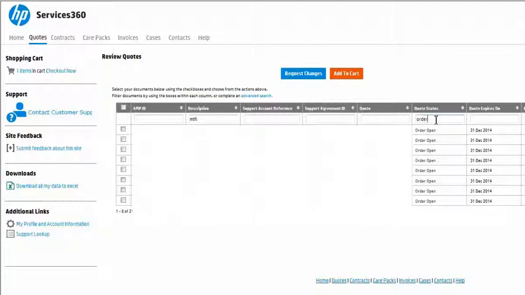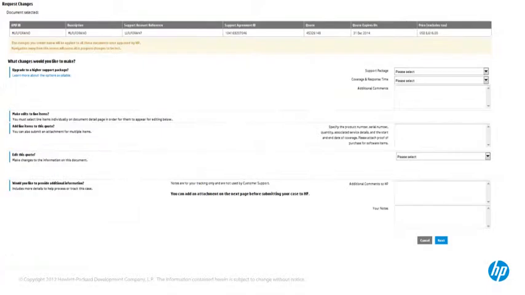Next, from the filter results, select the quote or quotes you'd like to edit, then click the Request Changes button on the screen to initiate the quote process. Now we're on the Request Changes page.